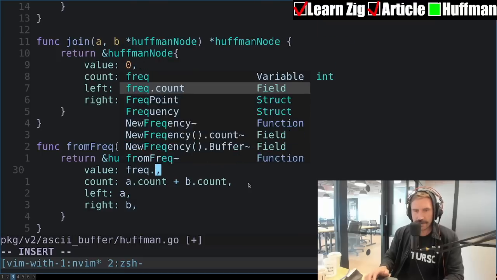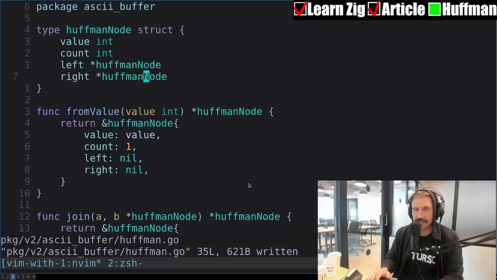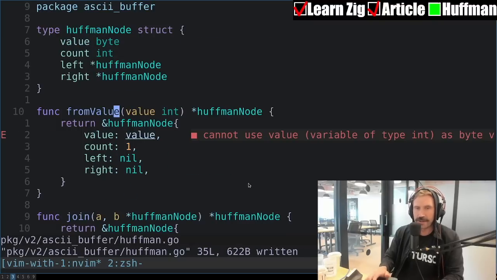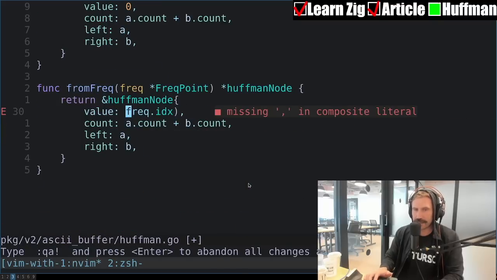That means value is going to have a frequency. I think this is pretty clever. Actually, a value should also only be a byte. Yeah, value should only be bytes. This is actually pretty clever, I think.